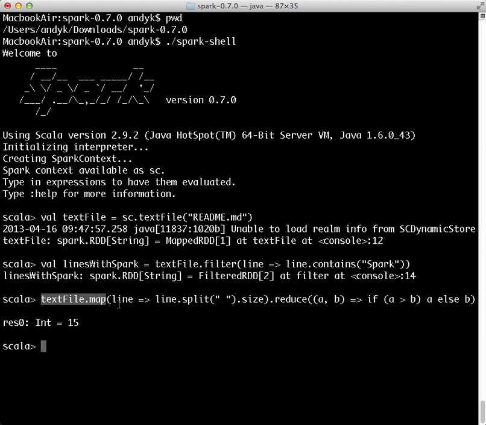Now let's take a look at what this is doing. First, we use a map operation on our variable that represents our text file. We pass in a lambda. For each line in the text file, we split it according to the spaces, and then we return an integer value that is the size of the line. Then we provide a reduce operation which compares different lines, and for each time it does a comparison, it returns the longer of the two lines. Currently, the longest line in the README is 15 words long.